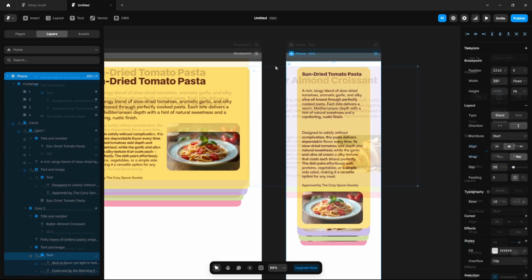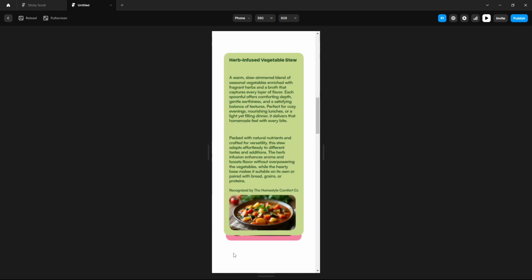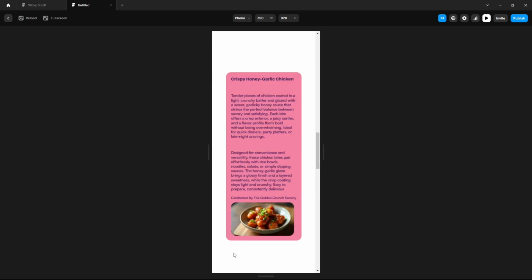Repeat this process. Now let's preview on the phone. You can also adjust the 3D X or Y values to make the animation even more dynamic. I'll leave the remix link for that.